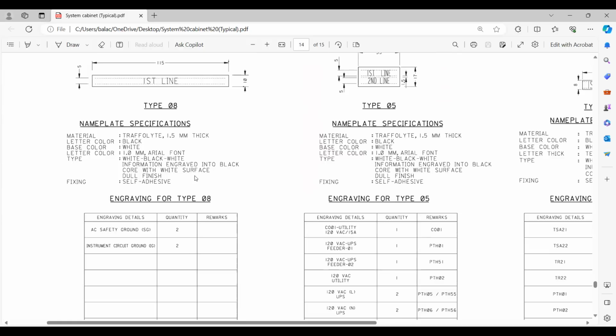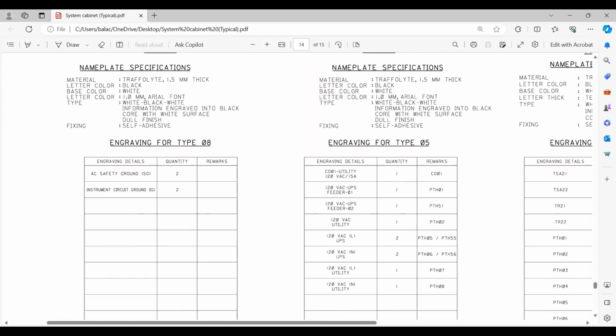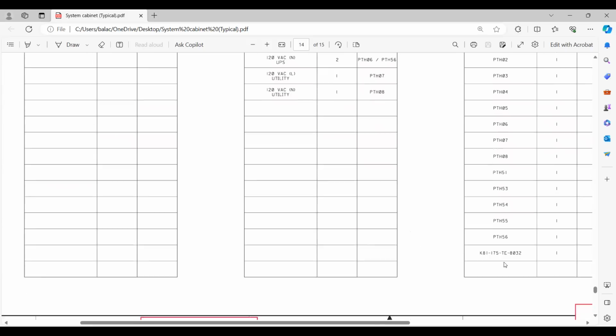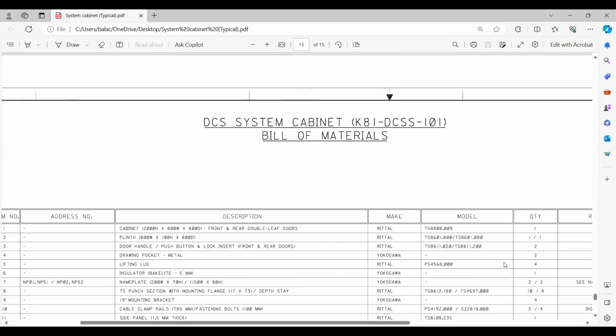Yes, this is the one. Again, this is for also component inside. Like you can see, safety ground, instrument ground, and yeah, 120 volt AC UPS, 120 volt AC UPS, utility, all these. Then all these small items, we need to name it. Okay, friends. So that's about this, friends.